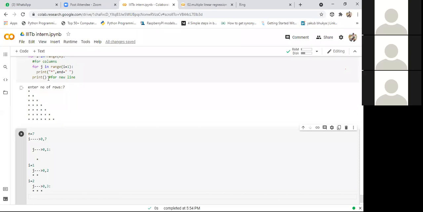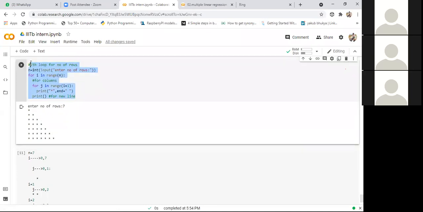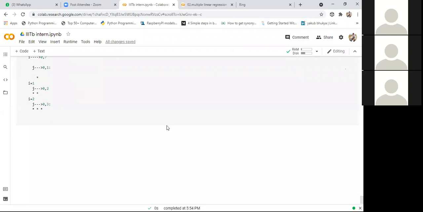Okay, that's about printing the right angle triangle pattern. The same thing we can print with numbers also. We can print the same pattern with numbers also. To print with numbers, what I'll do is add a code block here.